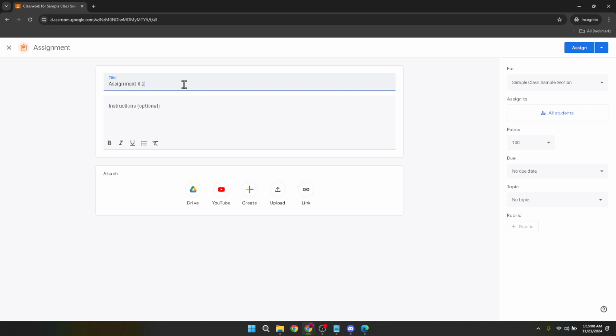Once you've got your title and instructions set, you're almost at the finish line. The last step in this process is to click on Assign. This final click is the digital equivalent of handing out assignments to the class, or, if you're a student, the action of turning in your completed work.